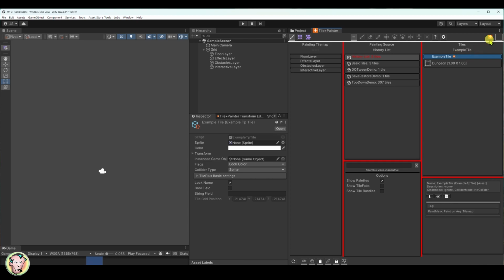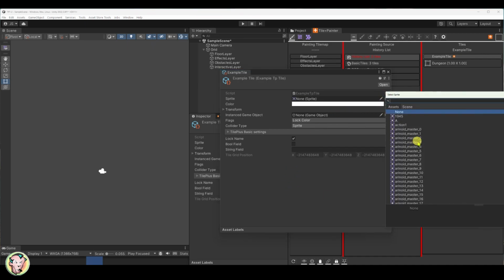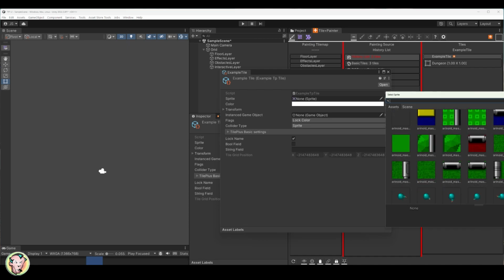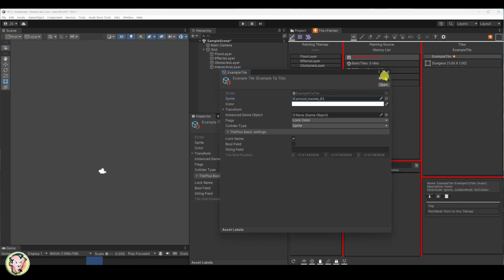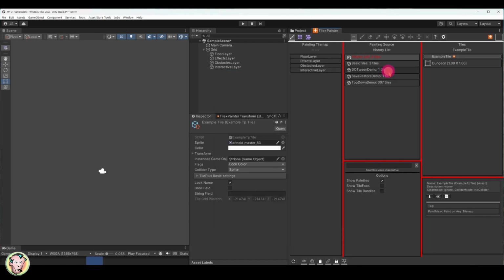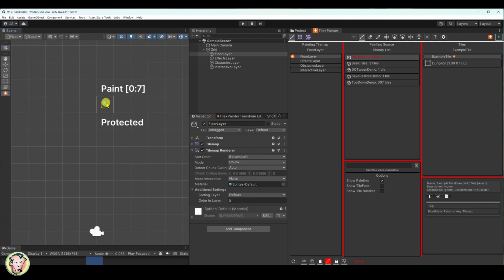Got our example tile. Well, lo and behold, there's no sprite. So let's open up this here. Pick some kind of a random sprite. Let's see if I can see what they look like. It would be easier. We'll pick this thing. Okay. You see it shows the sprite. And if we pick a tile map and click on paint, we can paint it. So we've painted our first TilePlus tile.